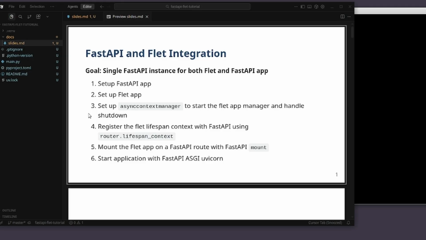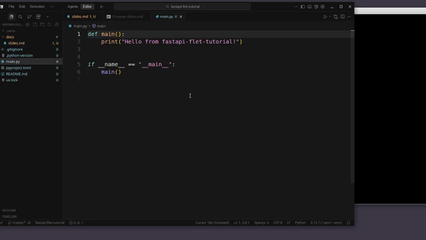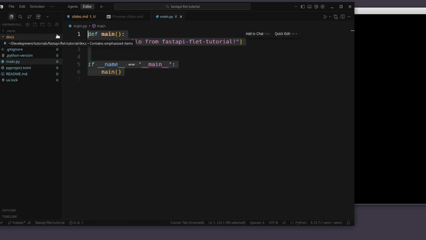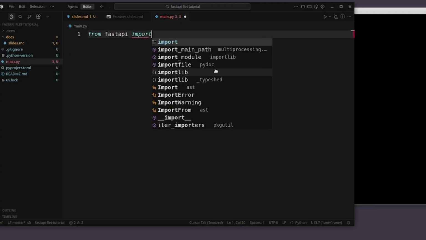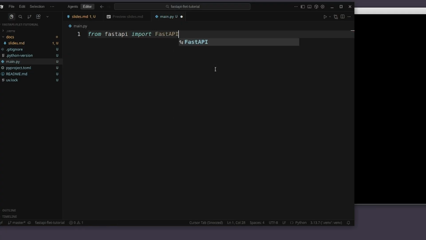All right, our first step is to set up the FastAPI application. So we'll go into main.py. Initially, we'll just delete everything, so it'll be a blank screen. We can learn line by line. From FastAPI, import FastAPI.